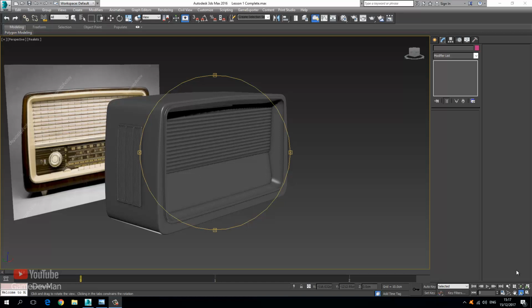We're going to continue building our high poly all-time radio. In this video, we're going to build the dials and some of the buttons, and we're probably going to finish this up in this video. If not, it will definitely be finished in the next video. So with that being said, let's get started.